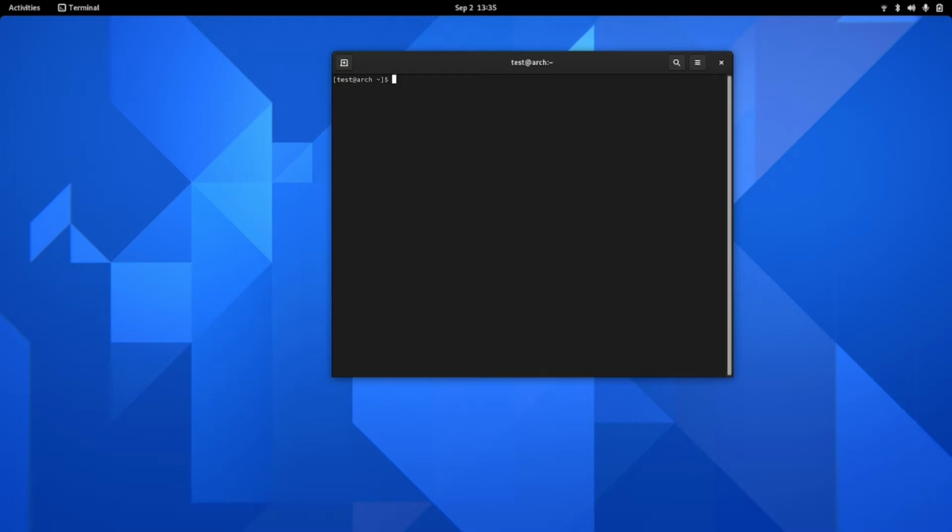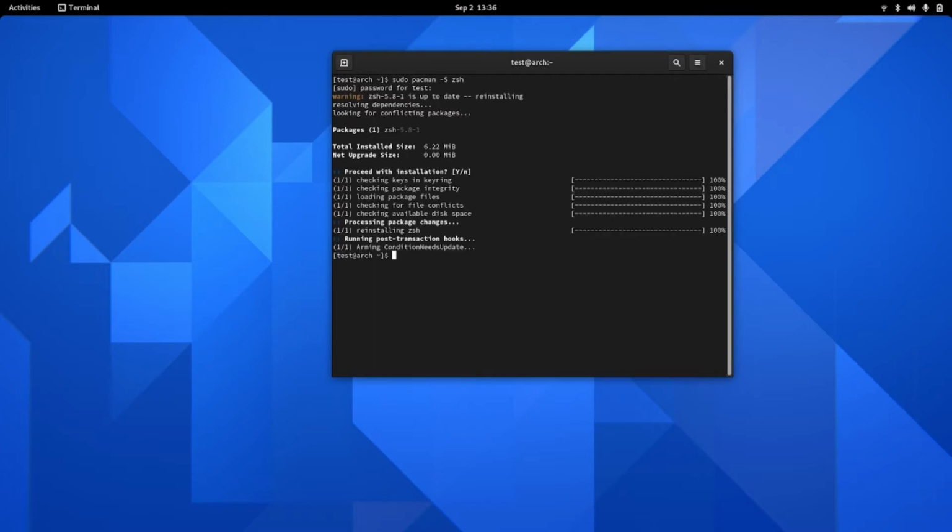That command is going to be sudo pacman -S, and we're looking for the package zsh, the ZShell. So go ahead and run that, and that installs Zsh. You can already see that I have it installed, but I'm going to go ahead and reinstall it for this video. And once it's installed, we can move on to the next step.